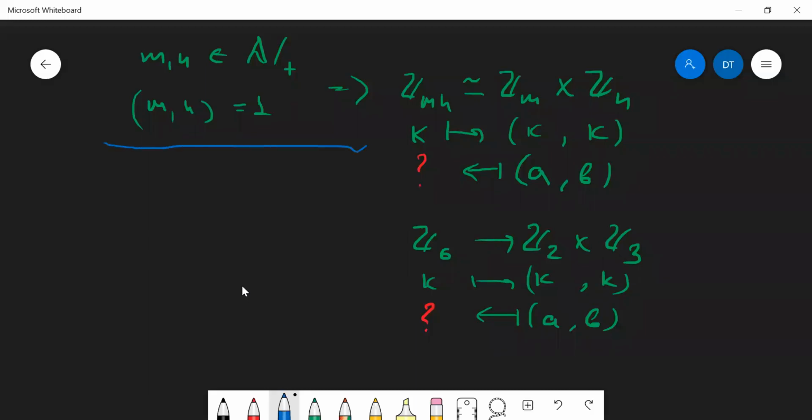So the idea is this. First, we want to find two special values. I want to find a number x in Z_mn, which goes to the element (1, 0). And I want to find a number y in Z_mn, which goes to (0, 1).